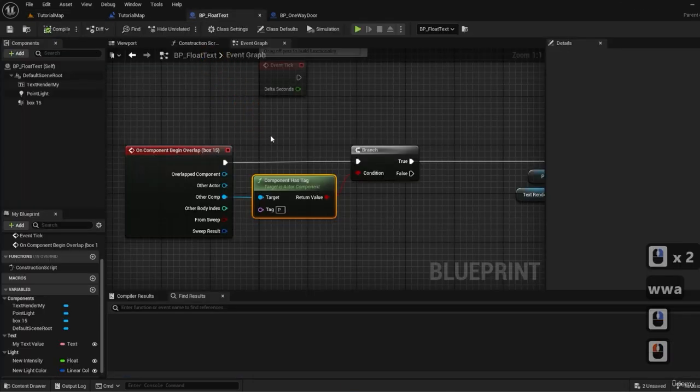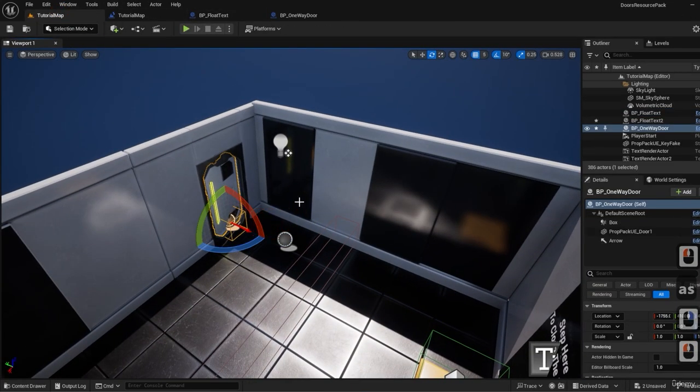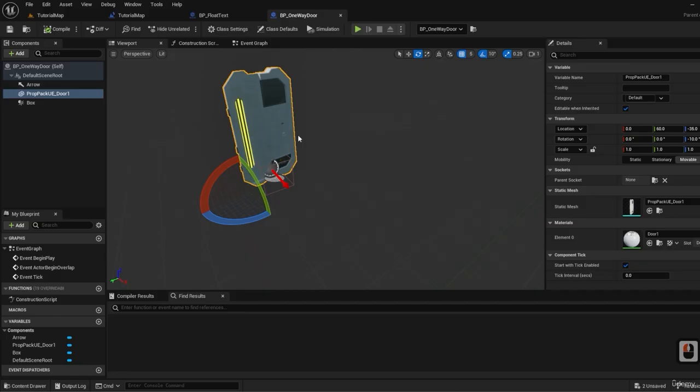Then we proceeded by setting up the BP flow text for the next room, and we started creating the new door, which is the BP one-way door. So in this blueprint, we left a little bit offset the rotation. I can see this should be 0, not -0, but 0. We changed a little bit the location because the pivot is a little bit offset.